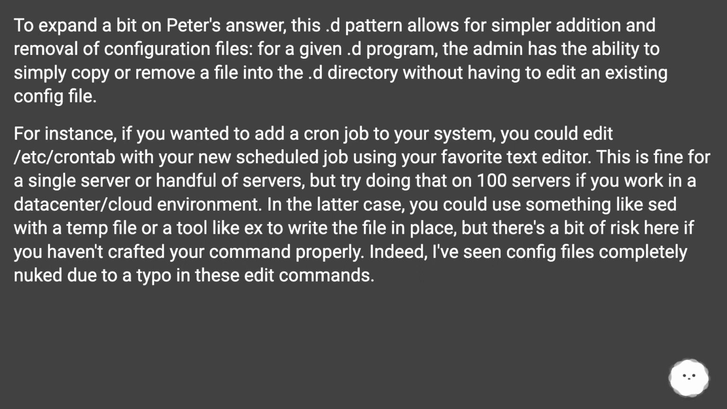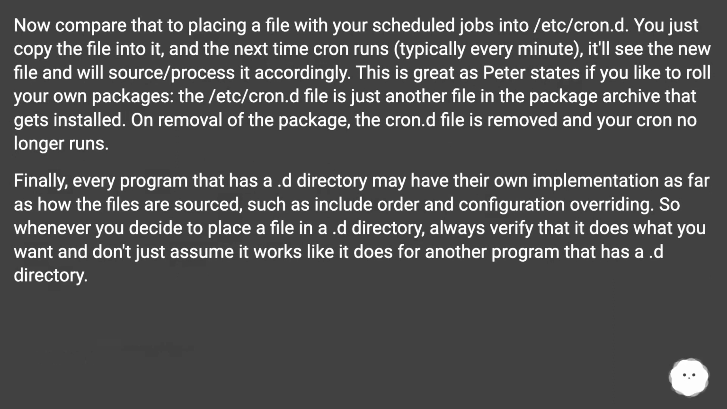In the latter case, you could use something like sed with a temp file or a tool like ex to write the file in place, but there's a bit of risk here if you haven't crafted your command properly. Indeed, I've seen config files completely nuked due to a typo in these edit commands. Now compare that to placing a file with your scheduled jobs into /etc/cron.d. You just copy the file into it, and the next time cron runs, typically every minute, it'll see the new file and will process it accordingly.